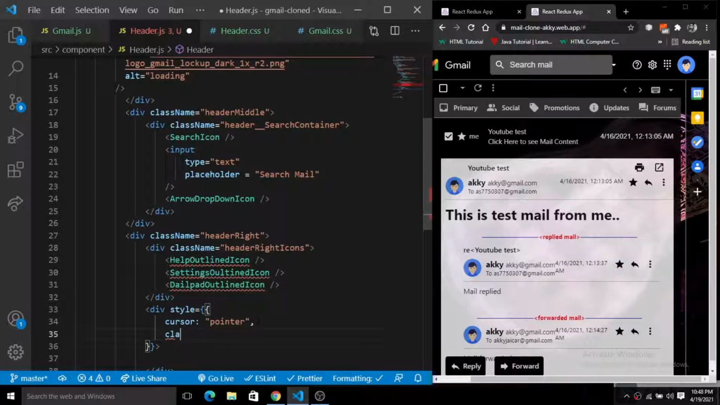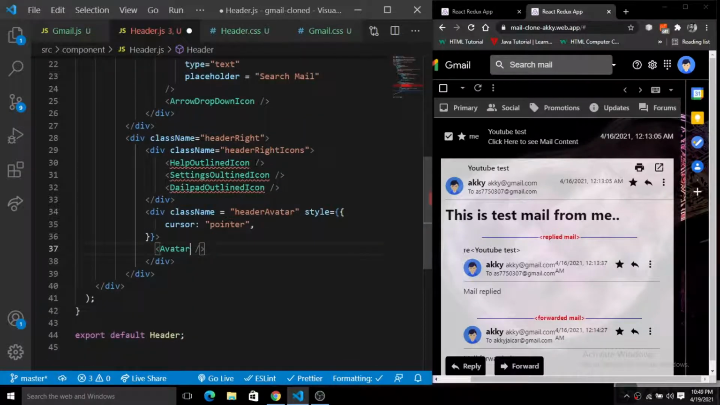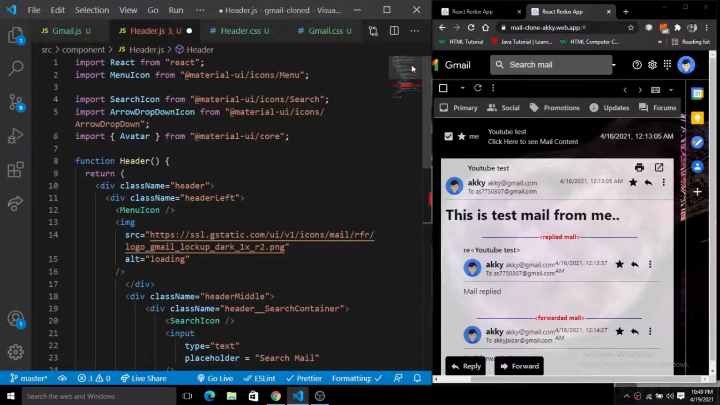So we have this avatar here, and we'll import it from the material UI core. So simply press control plus space bar to auto import the avatar. So we are done doing the same thing here. You can see here we have this avatar here, and the last we are done with this. And the last thing that is left here, the help outline, the settings outline, and the dial pad outline. So we are going to import the remaining all these three icons.